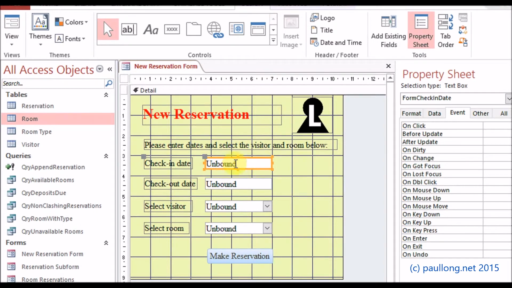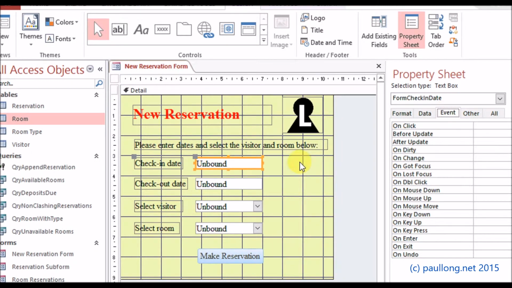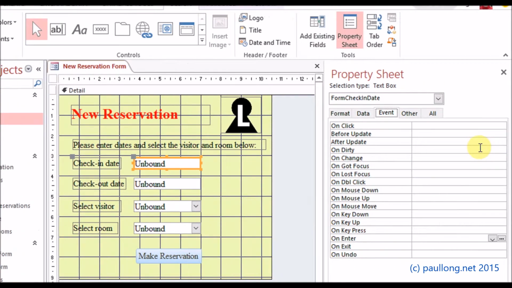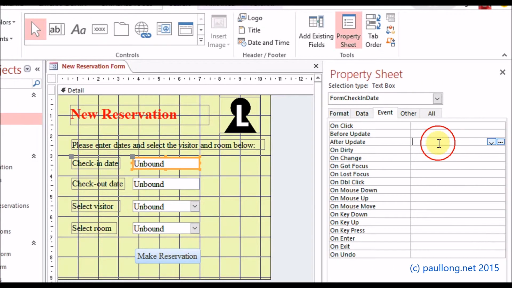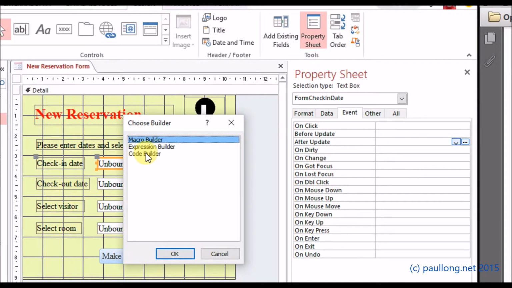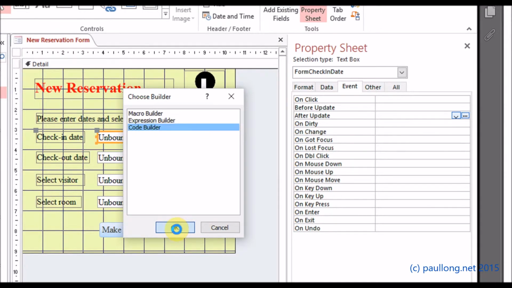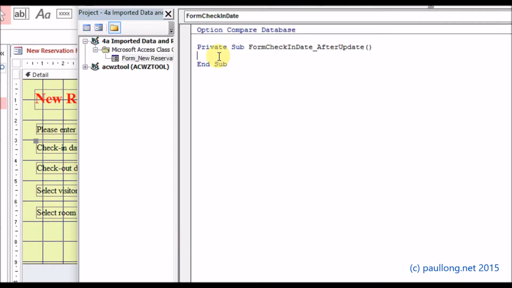Let's put these back to 2016, and we'll go back into our design view, and we'll set it up so that whenever we make a change to the check-in date or the checkout date, it will requery. So you want the event tab for the check-in date, and we're going to use after update. And if you click on these three dots here, you get the option to choose code builder. So if I click on OK, it will take us into the code.